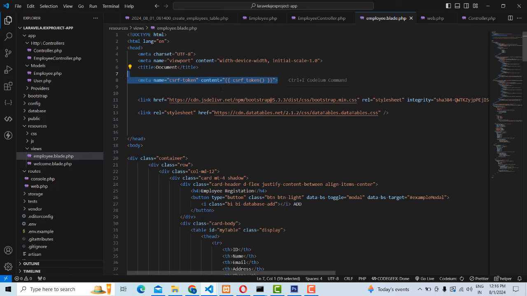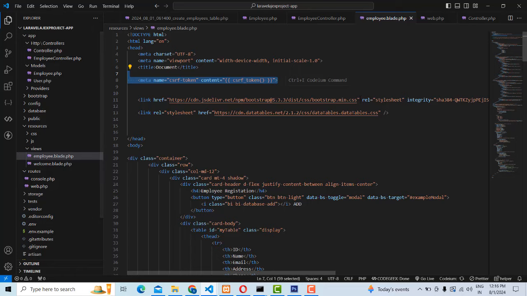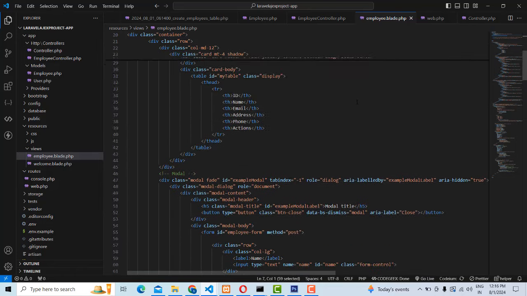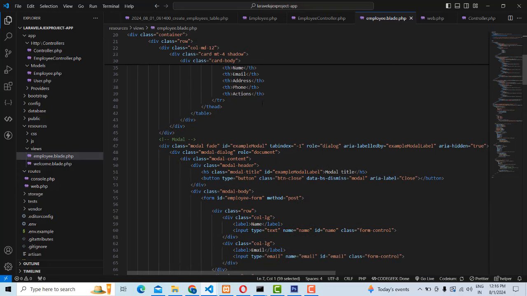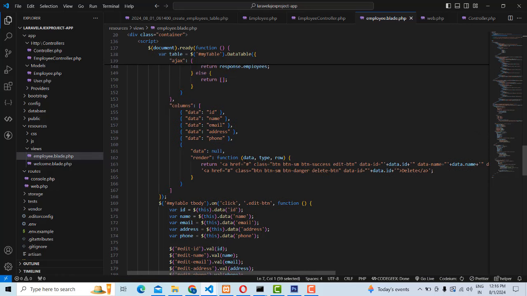Okay, you have to edit, otherwise it won't work. That's the thing, you have to do it. After that, when you click the edit button, there is a form. When the data is coming, there will be the edit and delete button.